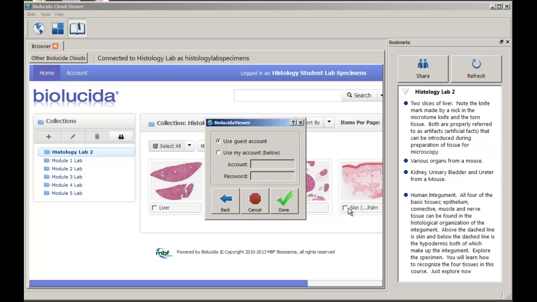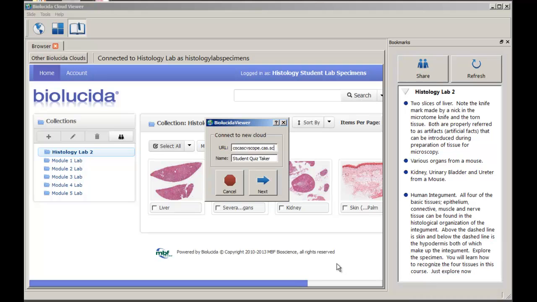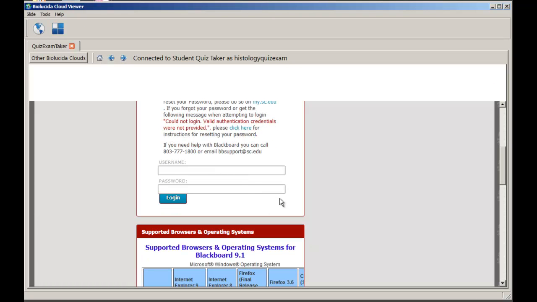So we say next, and we have to do the account, and the account name is Histology Quiz Exam, and the password is tissue, and we click done. Uh-oh, I got to check something. I misspelled something, so I'm going to pause this while I get that straightened out. I think I found the error. I didn't put edu at the end of this, so let's try it again. There, see, it worked. So you've got to be careful putting that in.